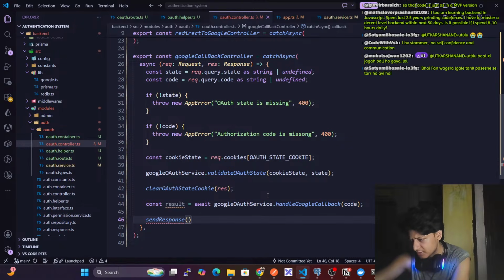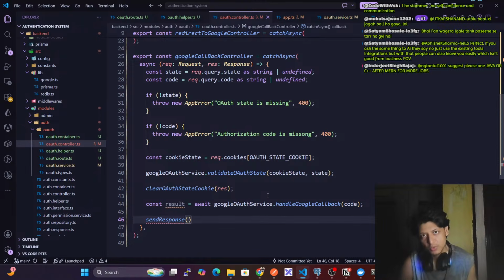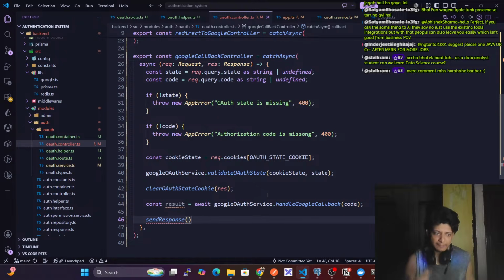Okay, code with VSK. I have stammer, no self-confidence and communication. Bro, that is fine. In my college, one of my closest friends also had a stammering issue, and he cracked a 34 LPA job off campus. He got into an AI company, and his package is 34 LPA right now, and he still stammers. So actually, stammering is not an issue, and confidence is also not an issue. If someone asks you about what you know, maybe you will stammer while speaking, but if you are speaking the right thing, people will value your skill.